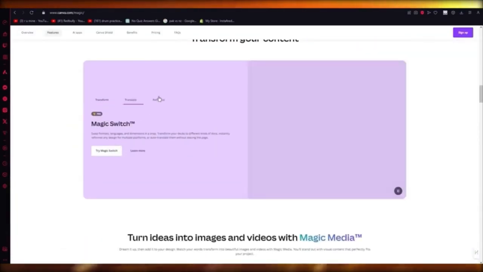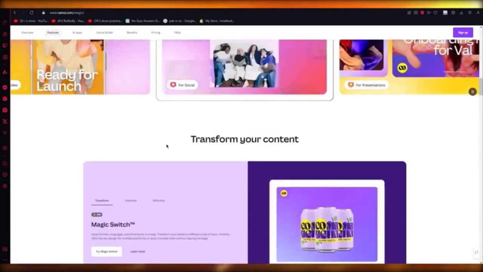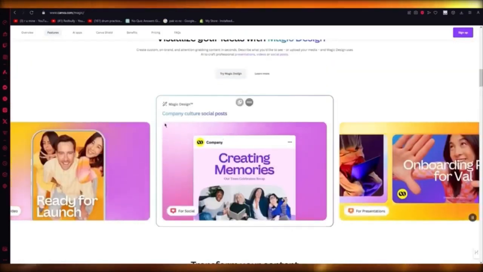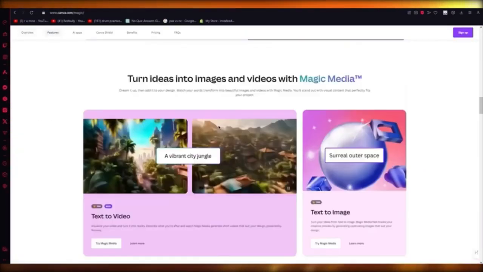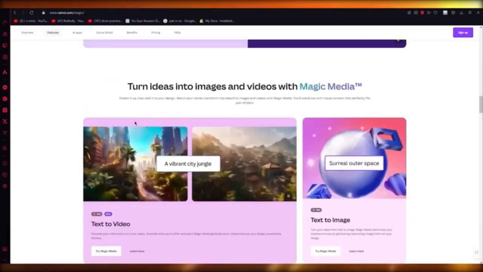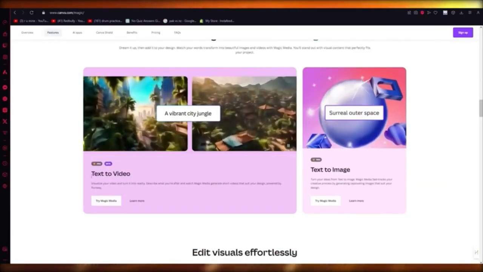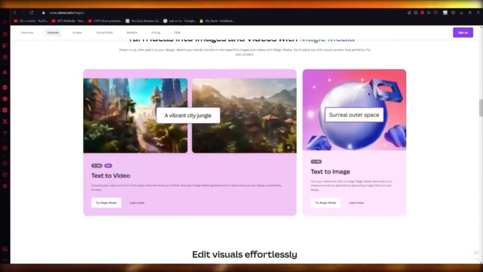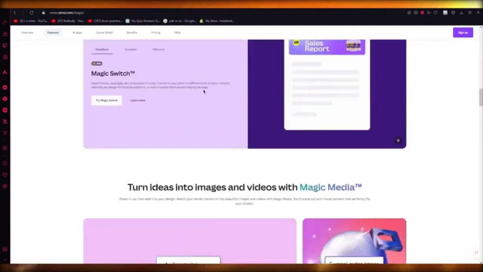So basically to get Magic, what you're going to want to do is you are going to want to have Canva Pro because without Canva Pro, you will not be able to use this. Text to video and text to image all are going to need Canva Pro, but I will tell you how to use it though.